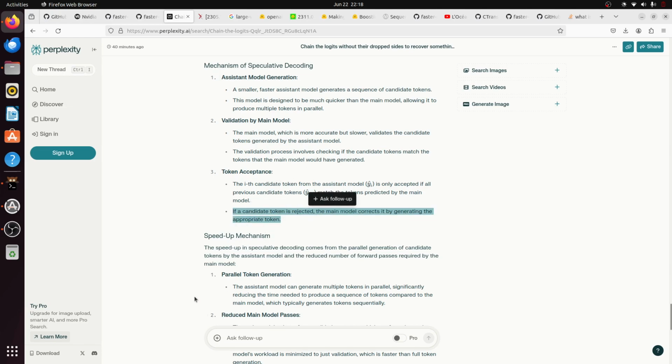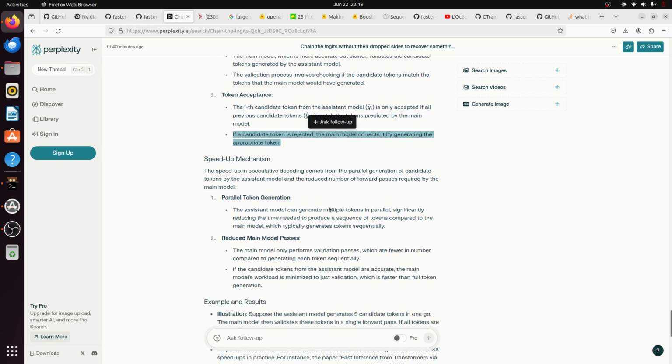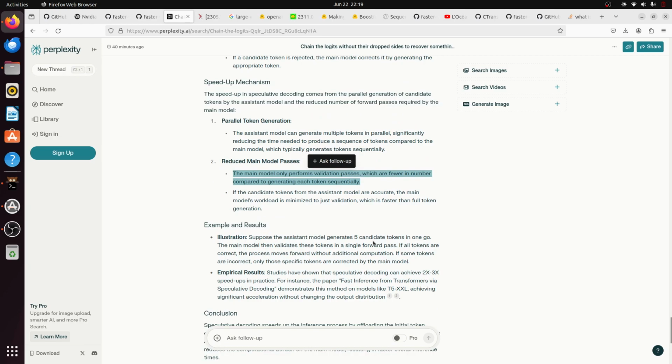So it's like a delta, and you're only fixing rarely. Let's see. The speedup comes from parallel generation of candidate tokens by the assistant model and the reduced number of forward passes required by the main model. The assistant model can generate multiple tokens in parallel, significantly reducing the time, right? The main model only performs validation passes, which are fewer in number compared to generating each token sequentially.